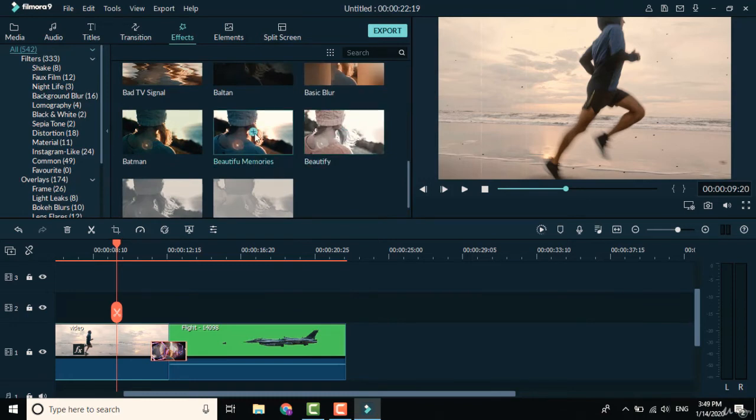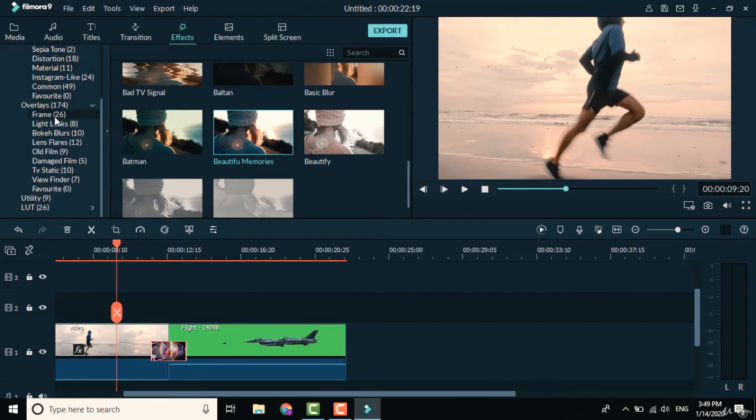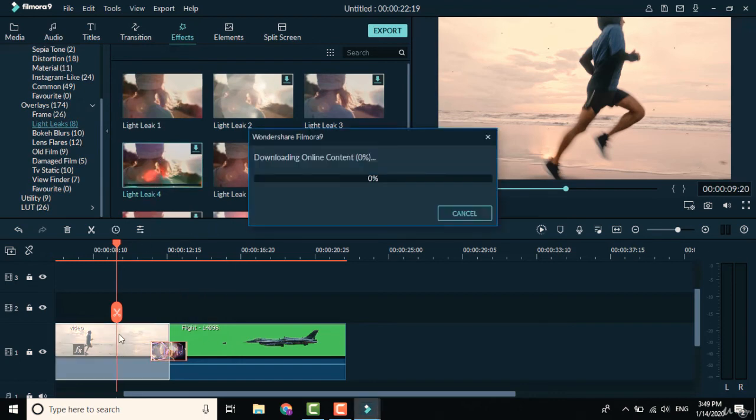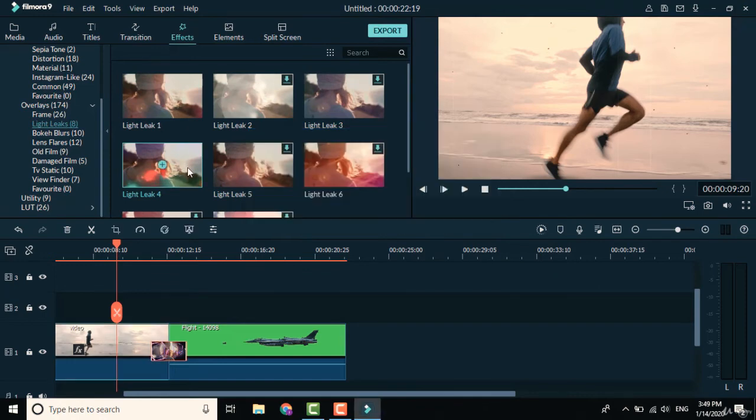There are a lot of effects available here. You can apply these into your videos. You can see the categories, light leaks, and like this. So let's apply one of them. So it is downloading. Some of the effects are already downloaded. If you want to download the other effects available here, you need to connect to the internet. So you can download these effects.